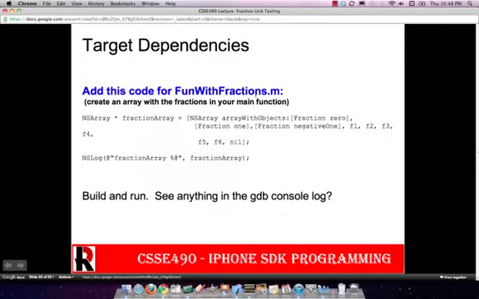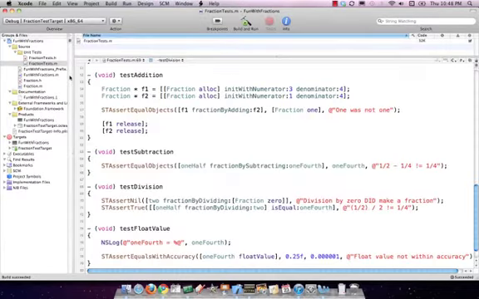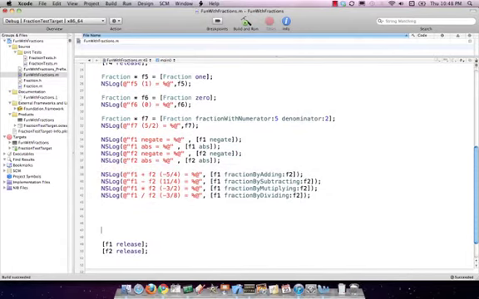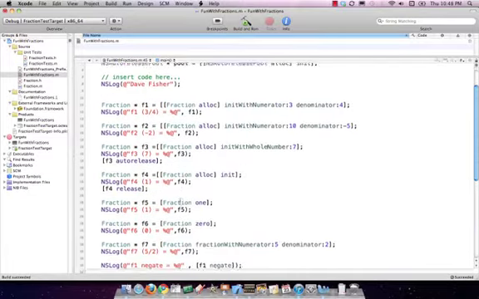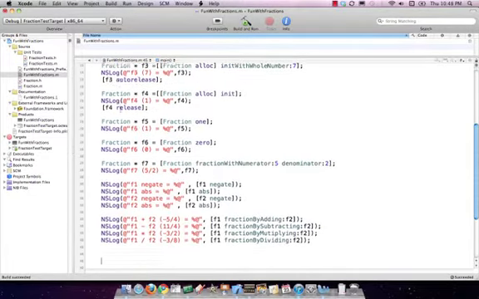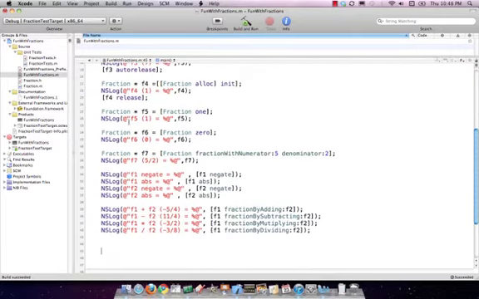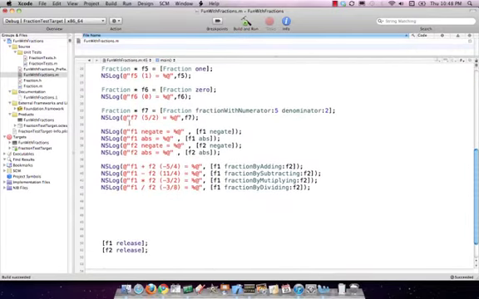Next up is target dependencies. Let's do something. Let's say we wanted to add some more things to the bottom of our Fun with Fractions main M file. So inside the main M file, what we're going to do is print out some more stuff. So let's start off with just something basic. So, more stuff.